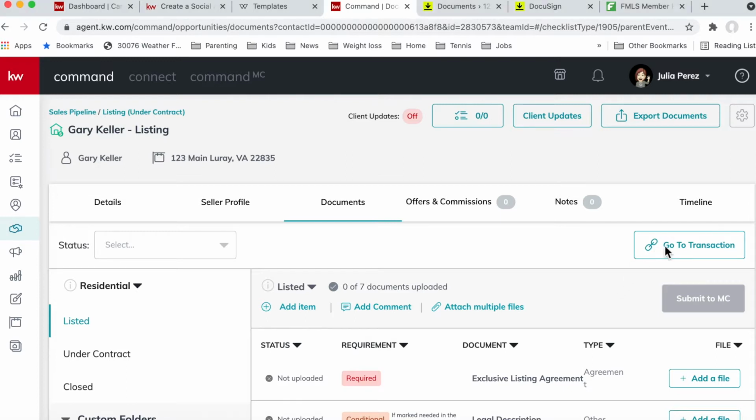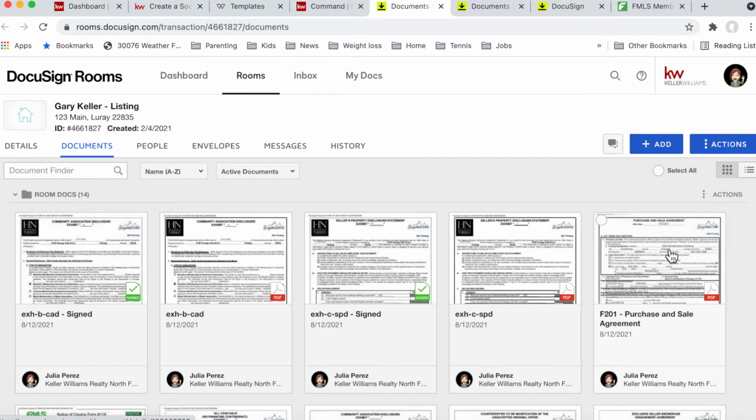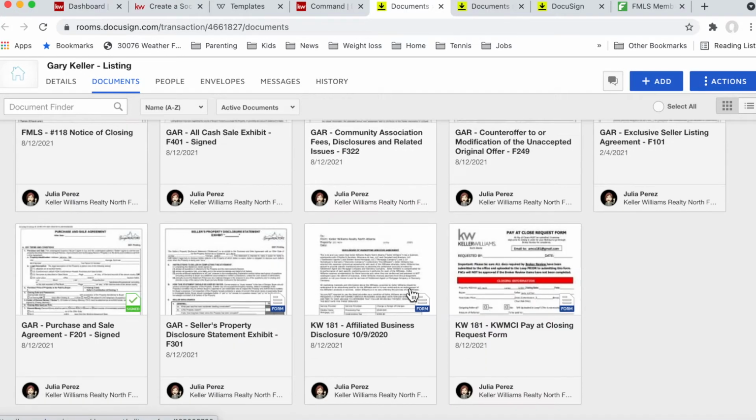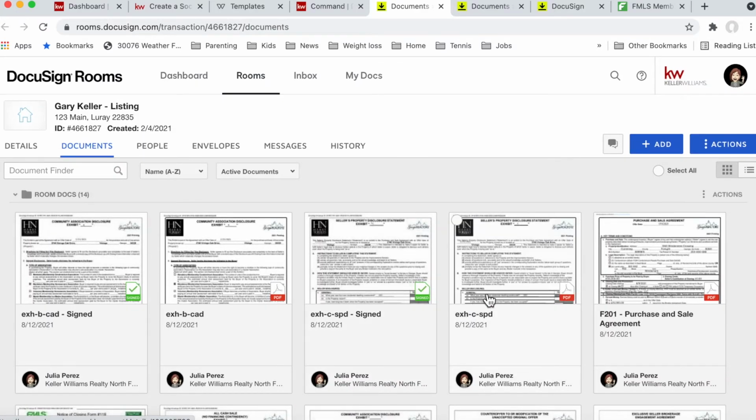So to start, we're going to go to Transactions. And from there it will take you into your Docusign room. Now, most of the time once you have a bound contract, you're going to have both signed documents, PDF documents, as well as your form documents, which are your working documents. So you can see it gets kind of jumbled, and trying to figure out exactly which ones you want to move into Command for review can get a little tricky.